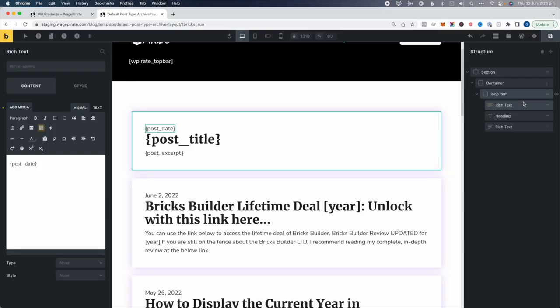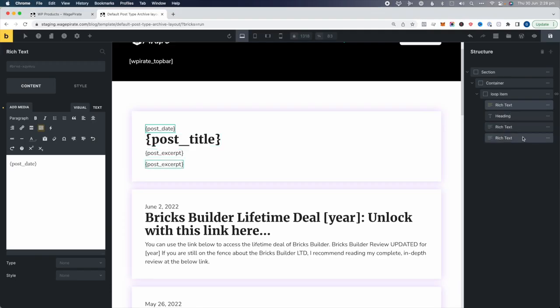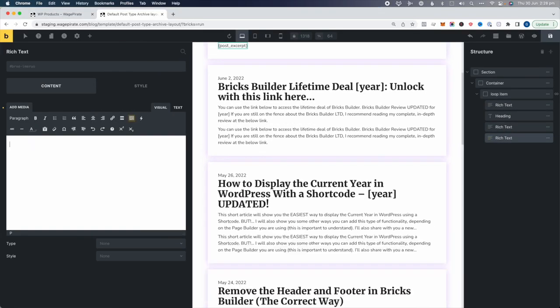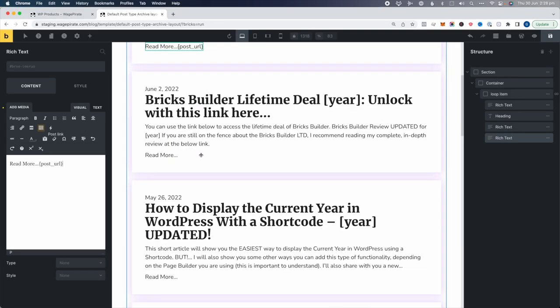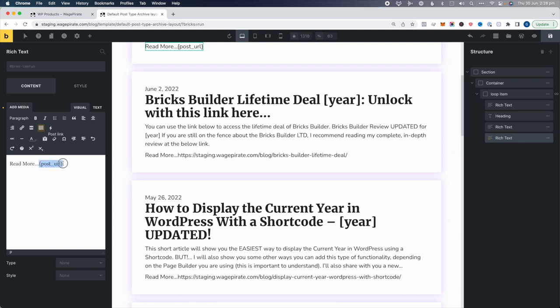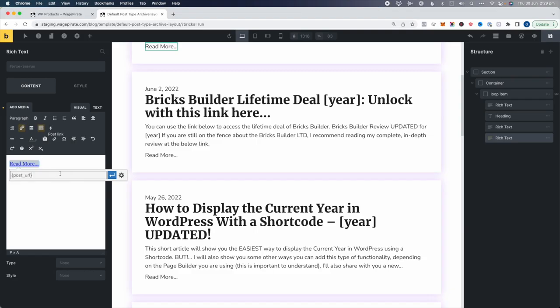And then lastly, I'm going to duplicate this. And then over here, this is going to be the read more text like that. And we're going to link this to the post link. So post link. So I'll do that. That's the tag. I'm going to cut it from here, select this, and then I'm going to go to link. I'm going to paste it in there and press apply. Now this is looking a lot better.